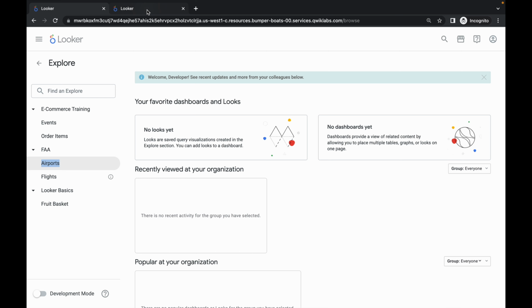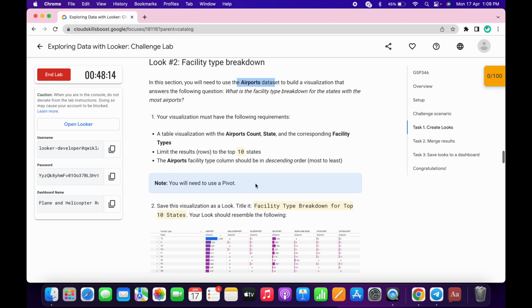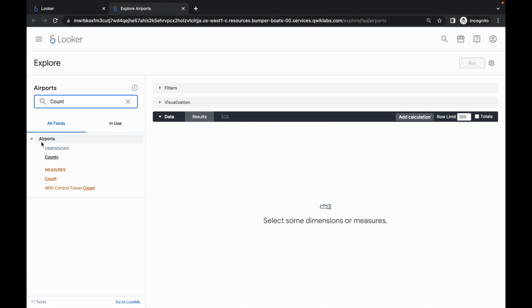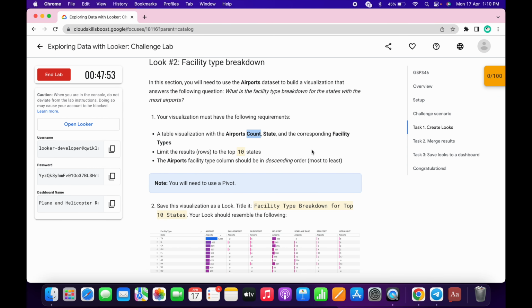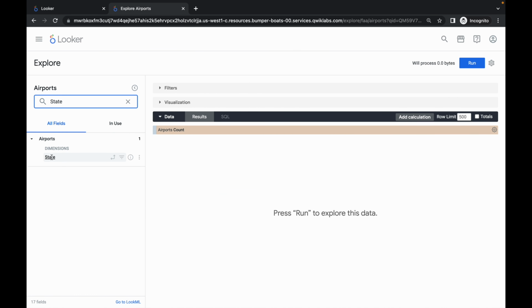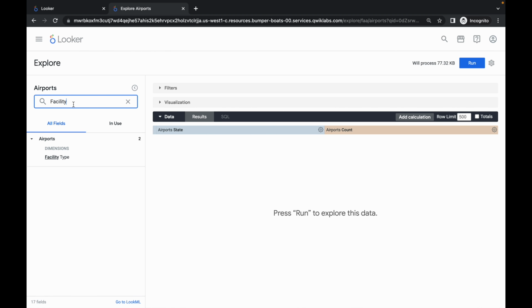I request you please follow this way, it will be very sorted for you. Okay, now what are we supposed to use? We have to use 3 columns called count, state, and facility type. So just copy count, search over here, and here you can see airports count. Just click on that count. Then it says state. So copy this, search over here, and click on the name. So it's done. Now third is facility type. So copy that, paste over here, and click on the name. So both things are added over here.